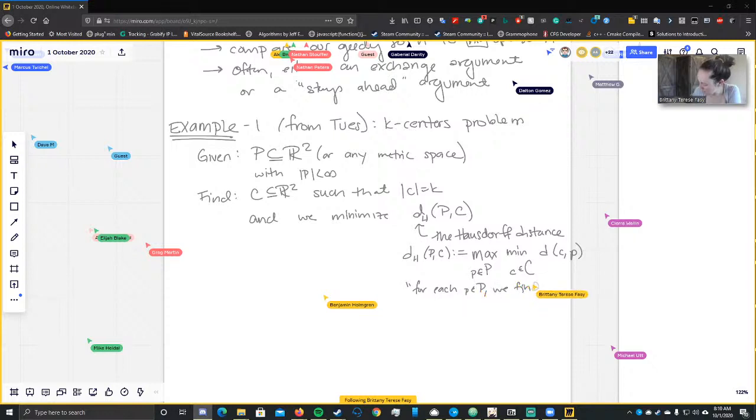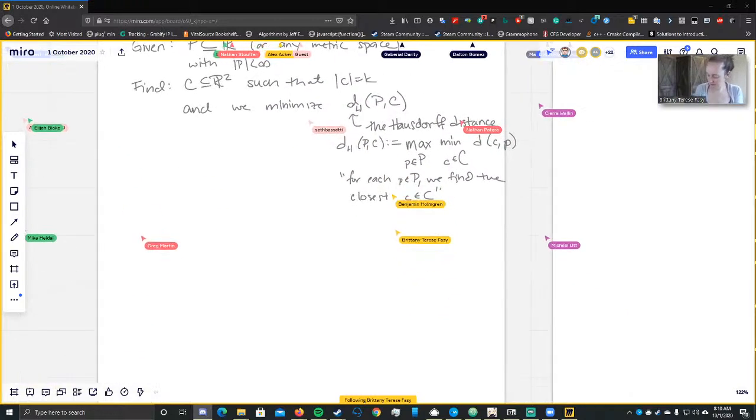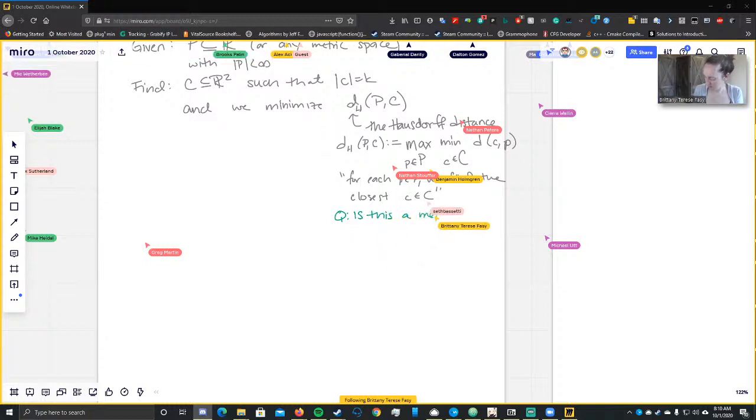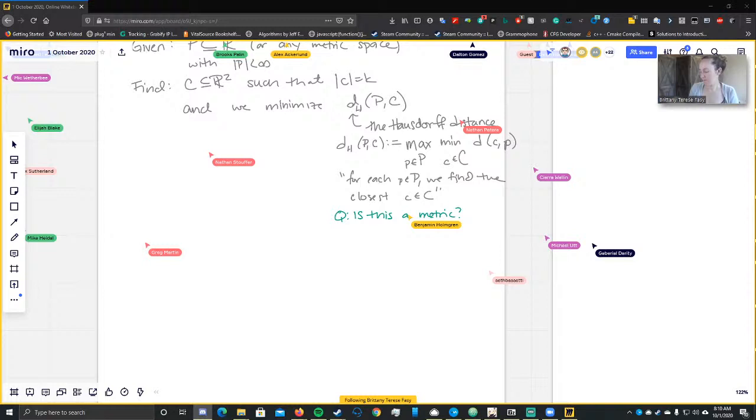We find the closest c in C. Is this a metric? Anyone? Well, let's check the properties one by one. What are the properties of being a metric? Who can share one of them with us?